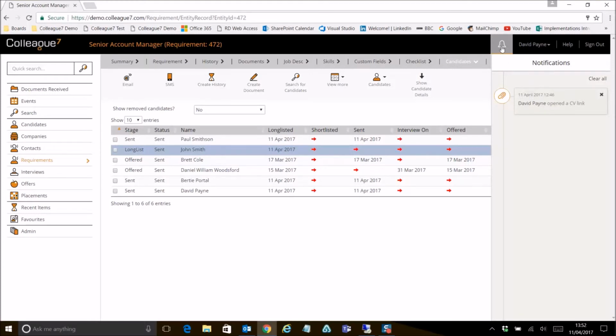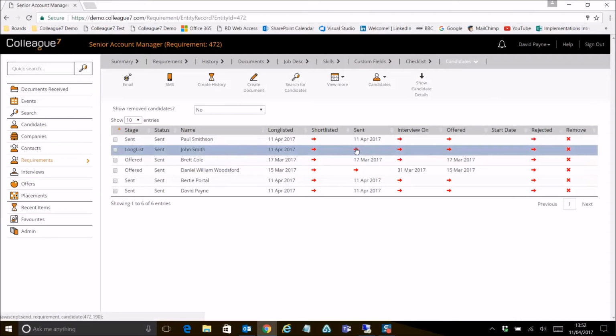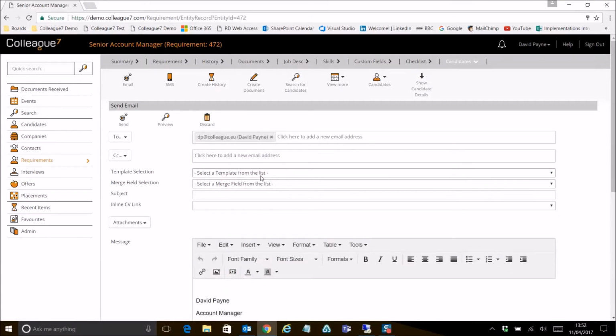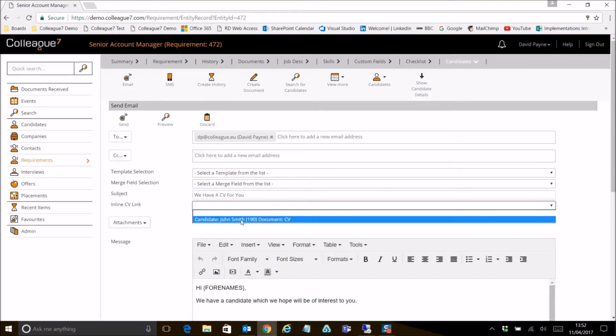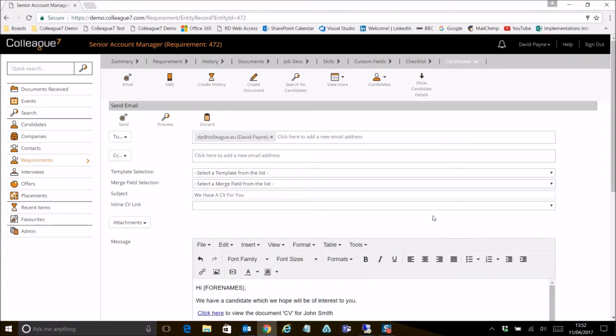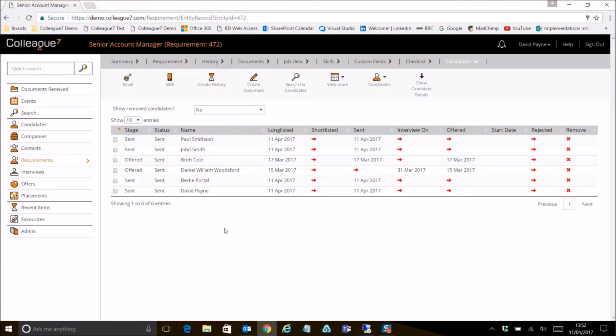To demonstrate this in action, if we send this candidate here, and we include their CV in the email. So the email that's being sent is here. Hit send, and that's off. And then when that email comes through into my mailbox, I'll click on the link and it will download the CV, but then it'll also trigger a notification up here as part of the workflow.